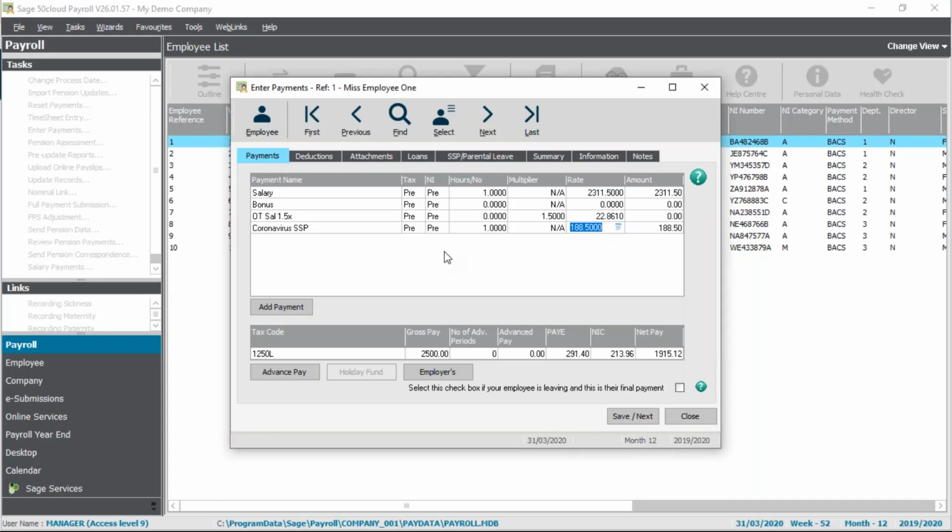Or if we don't have a company sick pay scheme and we only want to pay them salary for the days they actually worked, we would need to do an adjustment to the salary, either adjusting the rate or the hours. In this case, I've decided to adjust the hours to reflect the fact that they worked 12 days out of a possible 22 in March. And therefore, the amount of normal salary will be this, and they'll get their coronavirus SSP on top.